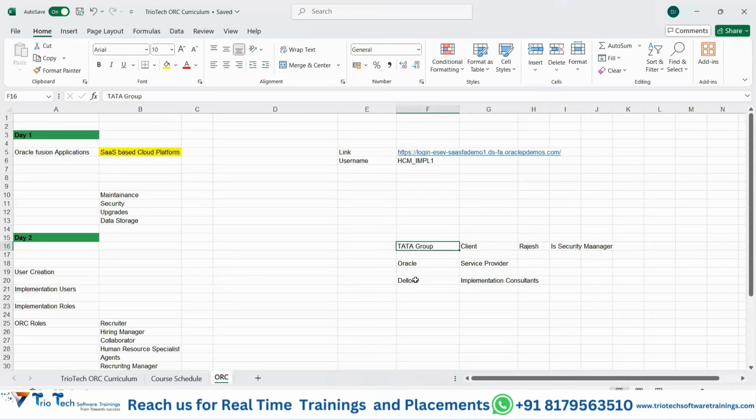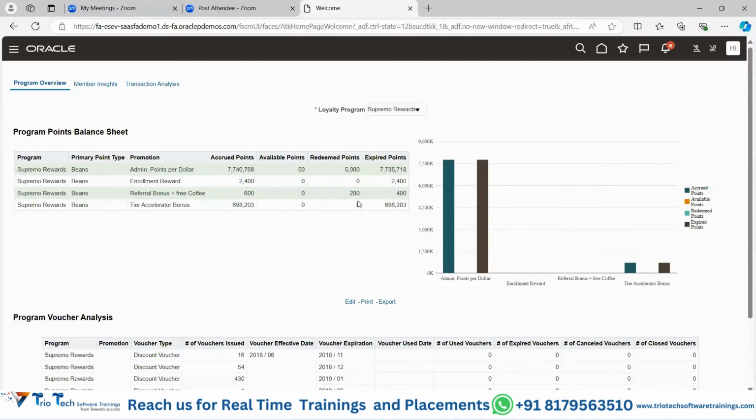That means Deloitte people will not have access at the beginning. Once the project is finalized, once they are finalized as the implementation consultant, then Tata Group will give access to Deloitte. But Tata Group will have only their IT security manager. In this case, we have taken Rajesh as an example, and only Rajesh can create users. Now let us see how we can create the users, how the application looks, and what roles we need in order to create the users.